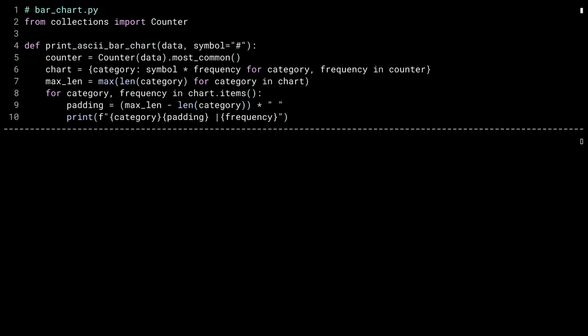Line 7 finds the longest label in the graph so that all the labels can be padded to this length. Lines 8 through 10 loop through the chart dictionary, printing a padded version of the label and the resulting bar graph. Let's see this in practice.